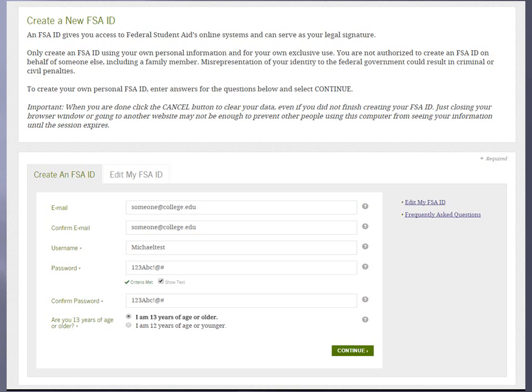Once you have entered a valid email address and confirmed it, you will need to create a username. Keep in mind that your username is case-sensitive. Your password needs to contain numbers, uppercase letters, lowercase letters, special characters, and must be at least 8 to 30 characters long. There's an option to show the password that you have created so that you can see what you have typed. Next, you will confirm your password, and then you will need to confirm that you are at least 13 years of age or older.